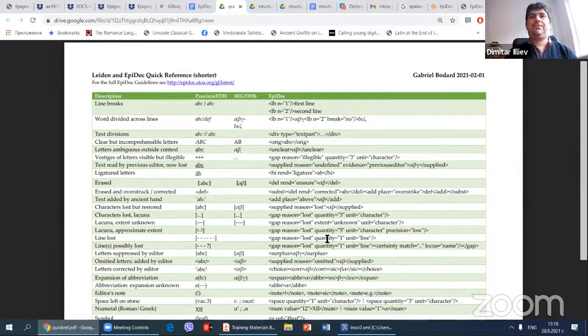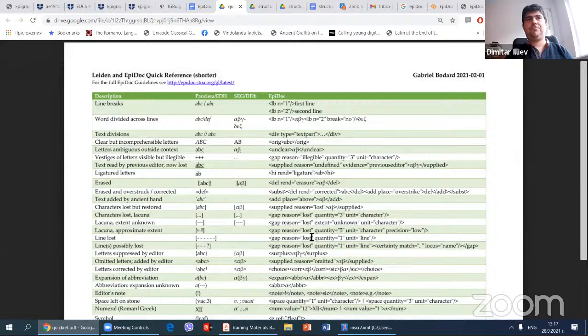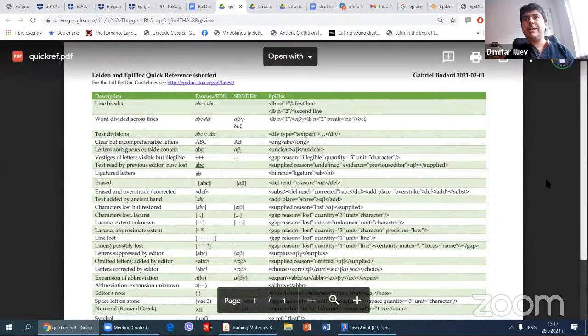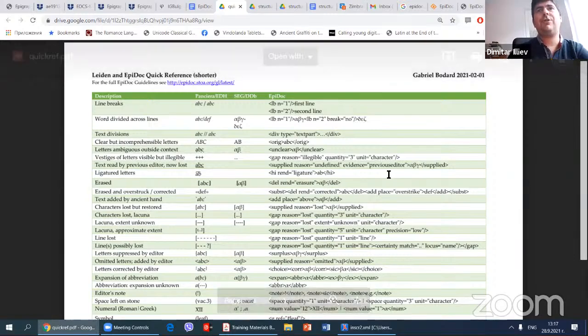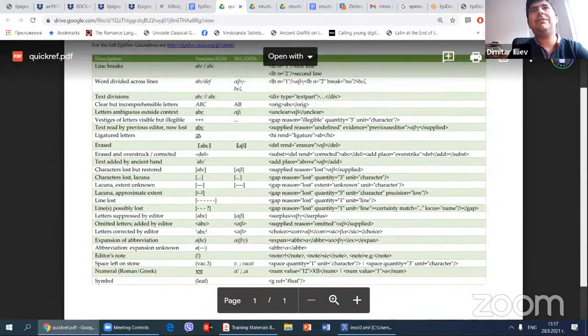If you have a gap which lasts several lines, you can use quantity, unit line instead of character. If you don't know how much is lost, you don't use quantity, but you use extent. As here, gap reason lost, extent unknown. You can have letters which were lost, but then restored by the editor.